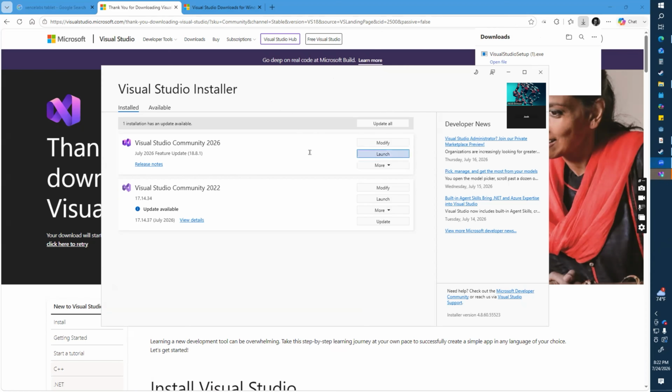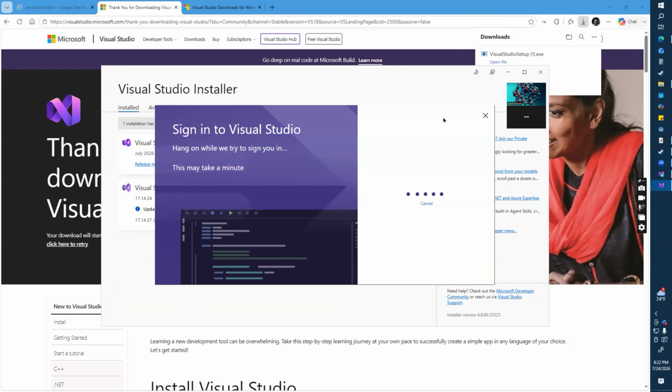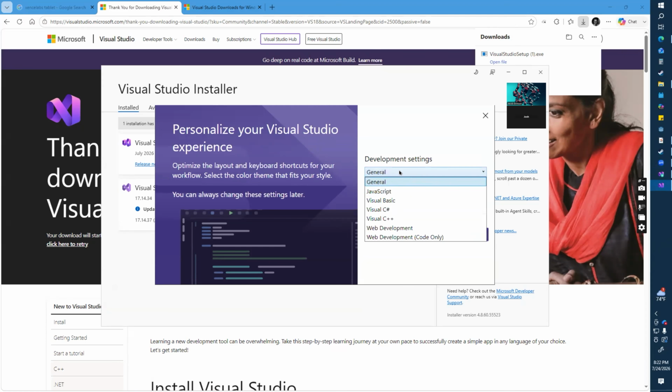All right, so now we just launch, right? Yep, now we just launch. All right. Launch it up. And this is where you have to sign in to Visual Studio. So you can go ahead and sign in, or just skip and add later. C++, and then you want dark theme.